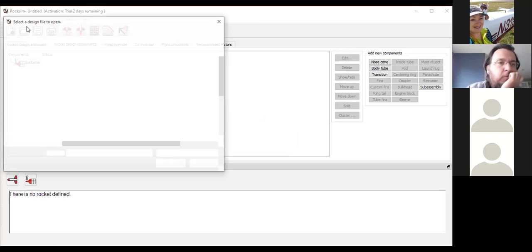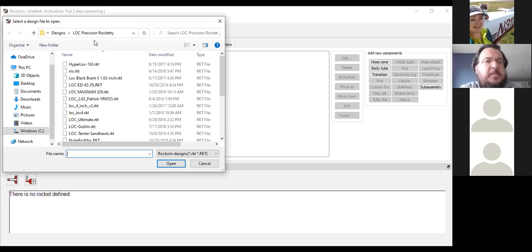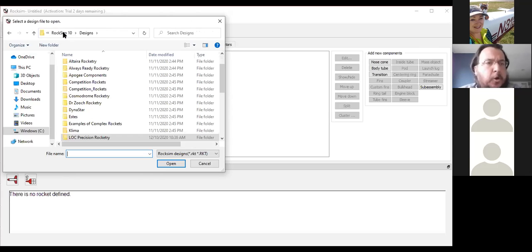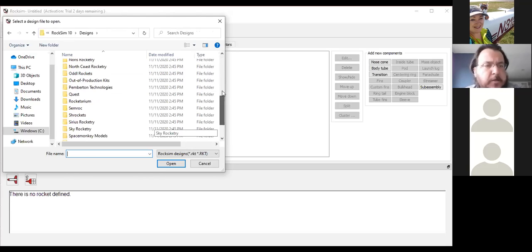Hopefully it works. Oh, there we go. So right away, Roxim takes you to their design library. I think probably because I had it open before, there's a Roxim 10 design library. And then you can see there's a number of manufacturers here: Apogee component rockets, Estes rockets, Lock Precision, Mad Cow, Quest, quite a number. There's a good 20 rockets in here.